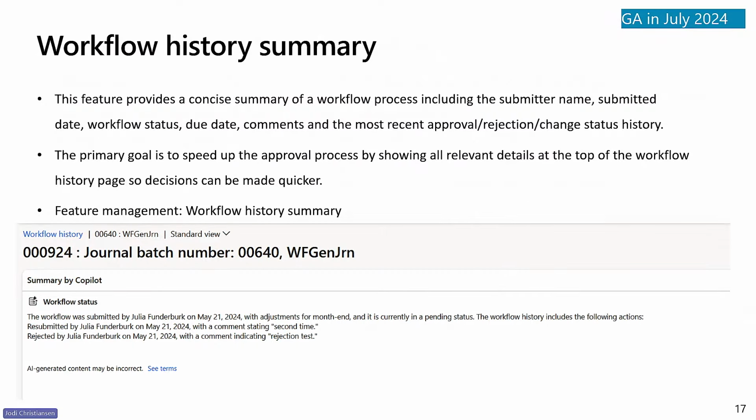All right, the next one we have is our workflow history summary. For what we are doing with the workflow history, if you've ever worked on the workflow within finance or supply chain, the workflow history page can be very cumbersome. There's a lot of information that shows on that type of page. What we're trying to do here is bring some of that information to the top of the page for you so you don't have to go searching through it. So the most relevant information is who submitted it, when did they submit it, were there any comments? So for this one, you can see the summary by Copilot for the workflow status.